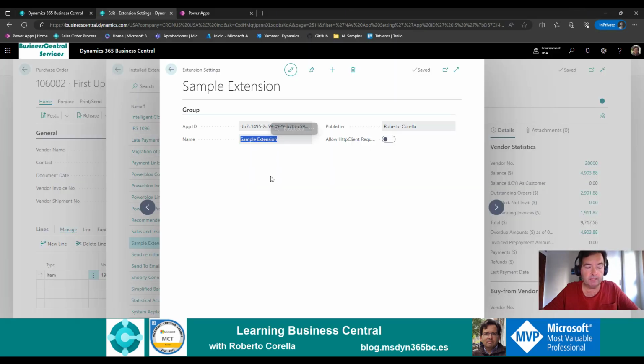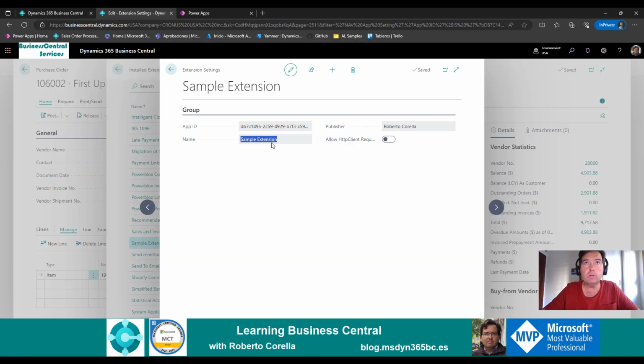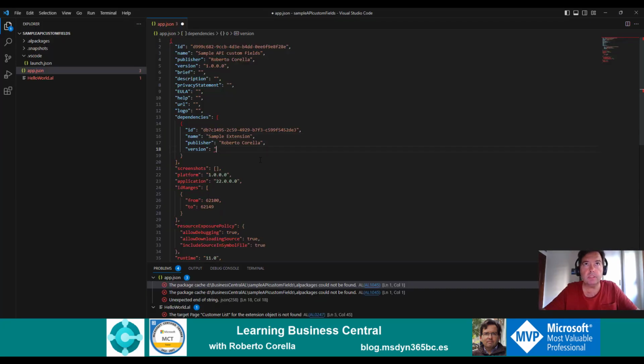Name, sample extension, which is the publisher. I think it's Roberto Corella, but Roberto Corella is the publisher. Okay, and remember the version is this one. Copy the version and put here. Okay, we have the reference to my extension in order to obtain the fields.